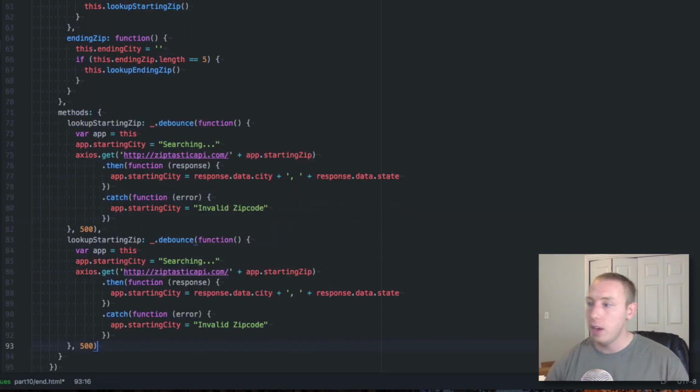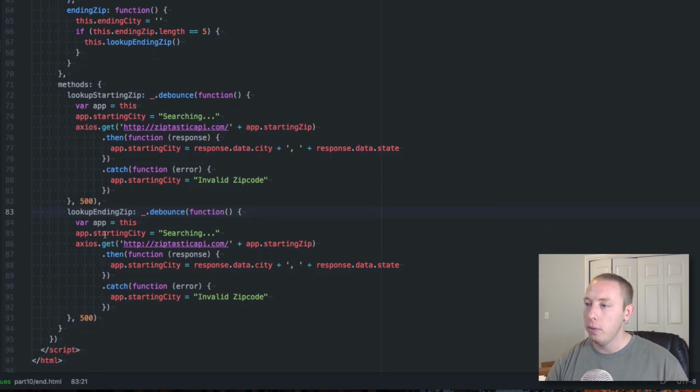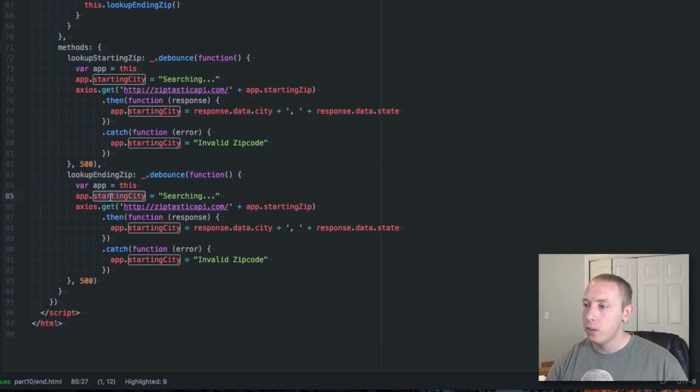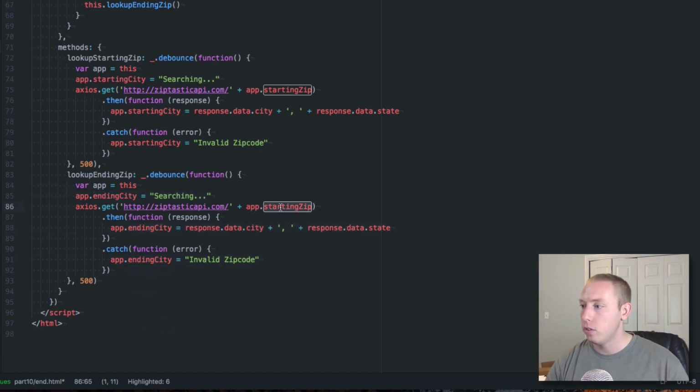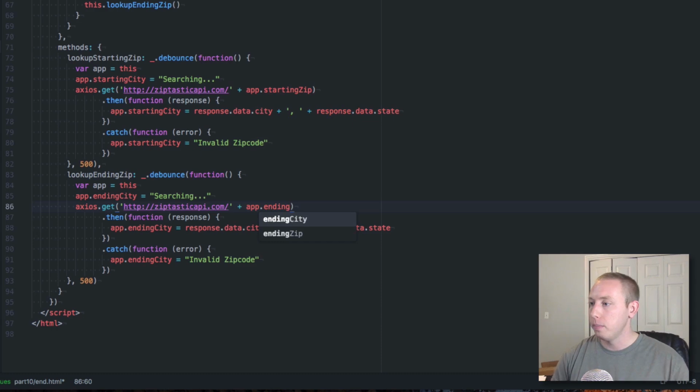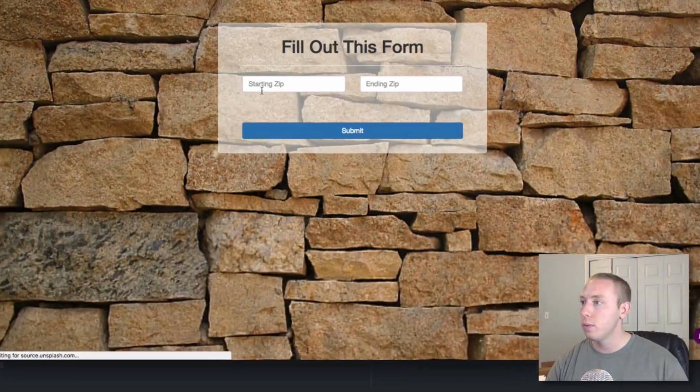And paste it below. Now we're gonna look up the ending zip, like that. And then we can basically do almost everything exactly the same. All these starting cities, we can just do ending city. And then this starting zip will be ending zip. And everything else should be exactly the same, it looks like. Yep, it should. Perfect. So now let's go ahead and test this one more time.